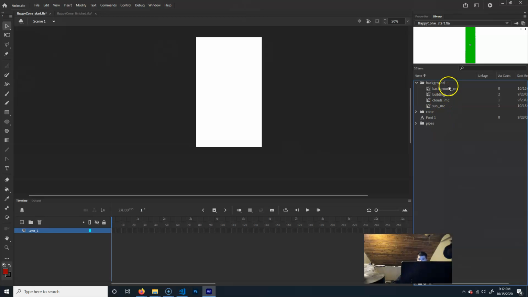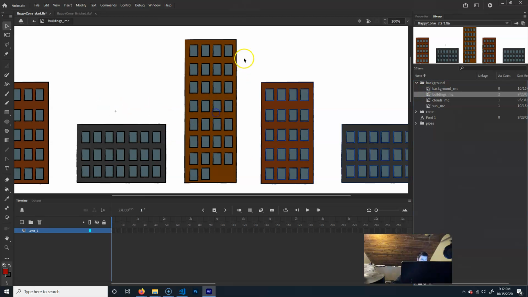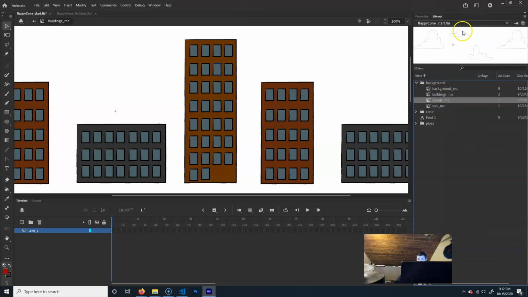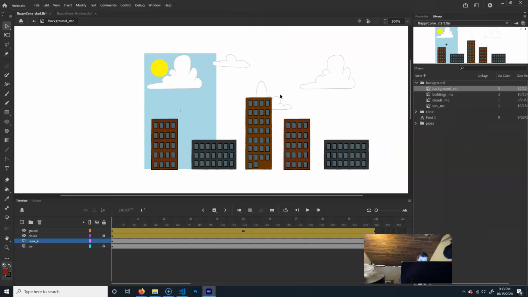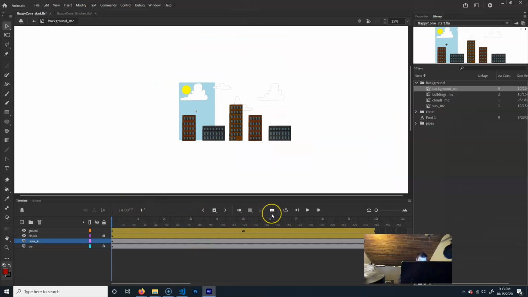So what you're going to see is we have background MC. Okay, so we have buildings. It's just these building drawings, nothing special. They're just drawings I made of these buildings. Very basic. There's drawings of clouds and the sun. But those all come together to make this background MC. And I'm just going to back this thing up so you can kind of see it. And basically, if I hit enter, hopefully it'll play very slowly.